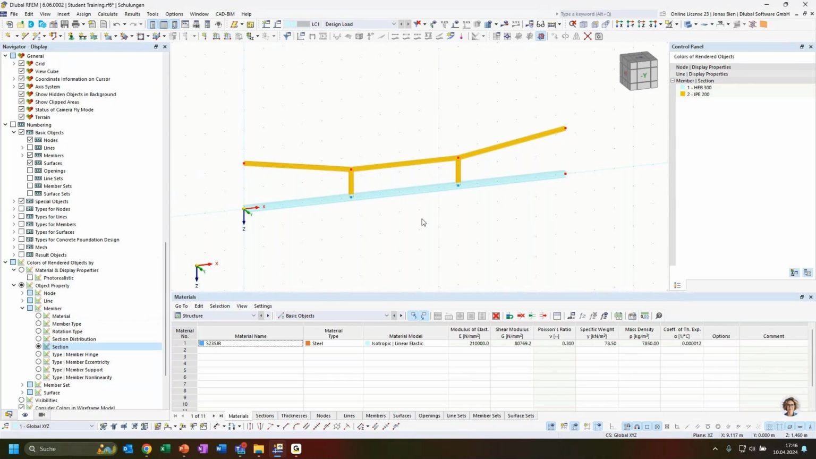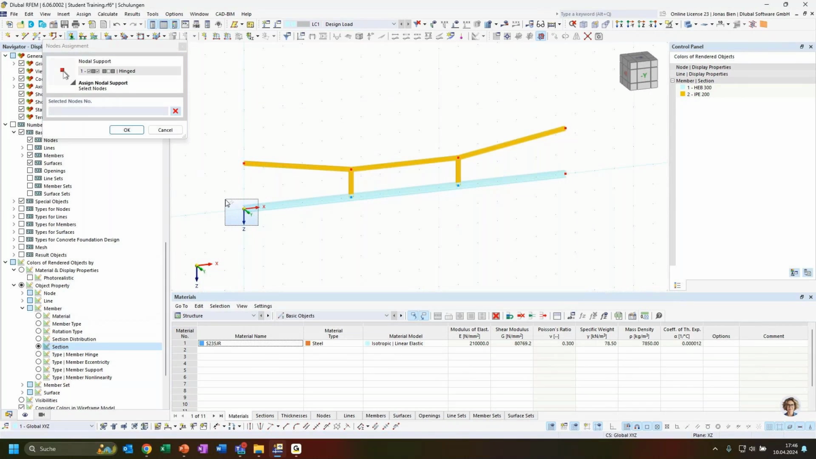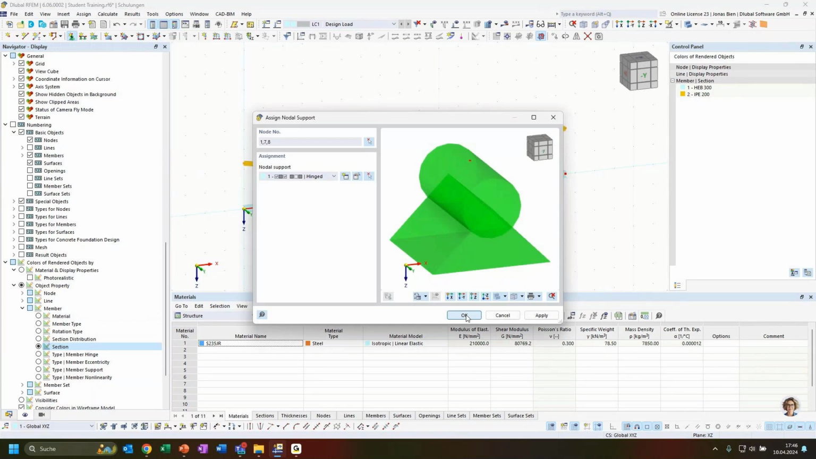So what's missing now is the load and the supports. Let's start with the nodal supports. I want to add a nodal support at the start of my beam. I want to fix it in Z and in X direction. I want to apply the same boundary conditions to my end nodes at the upper support structure, at this secondary truss structure.